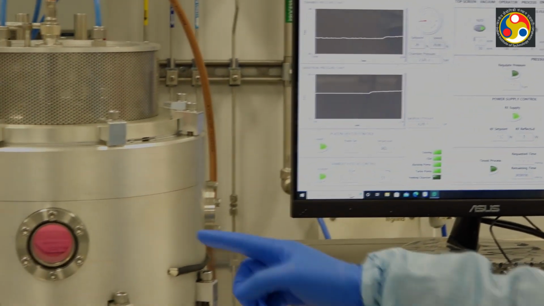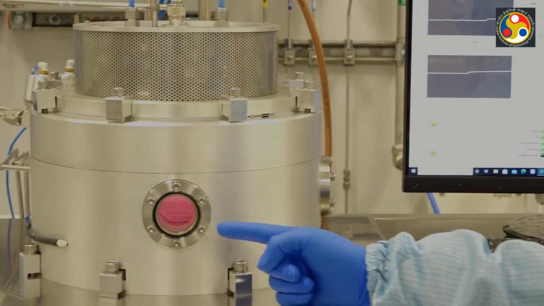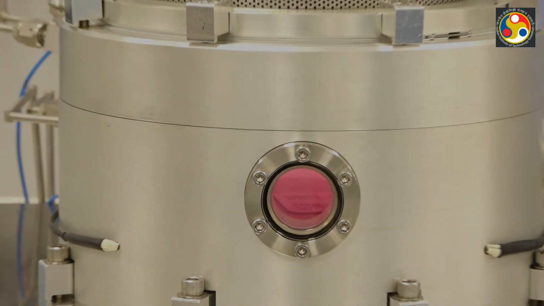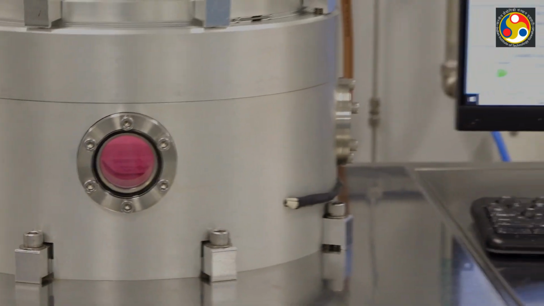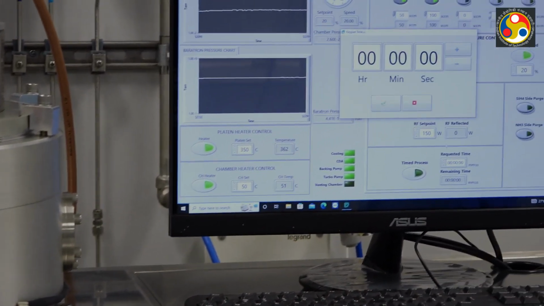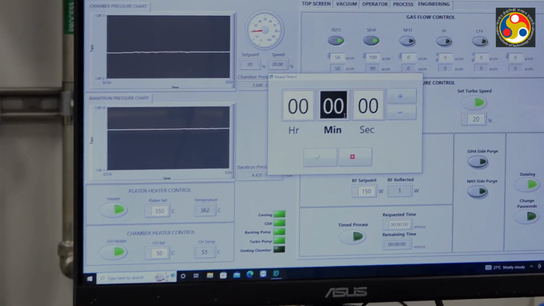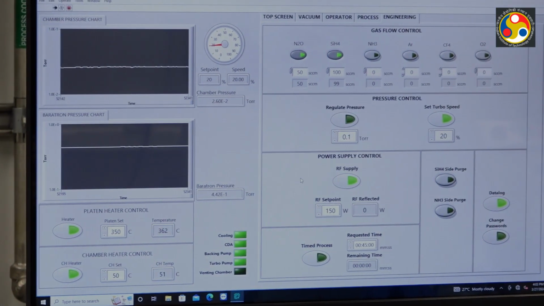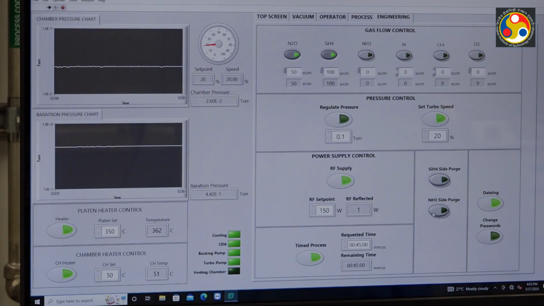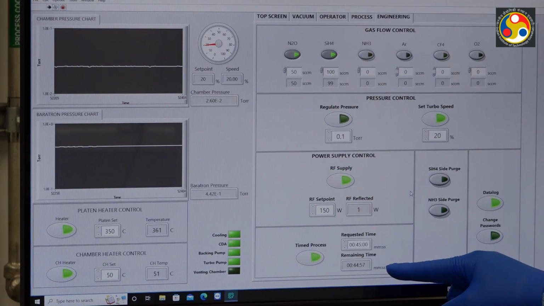As the RF supply is on, you can see a plasma, slightly different color plasma. Now I am going to time the process around 45 minutes and start the timer. So timer has been started.